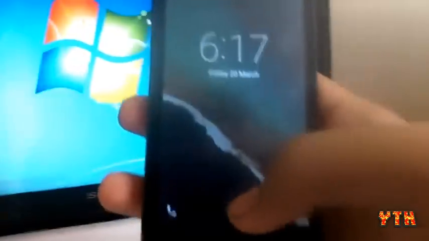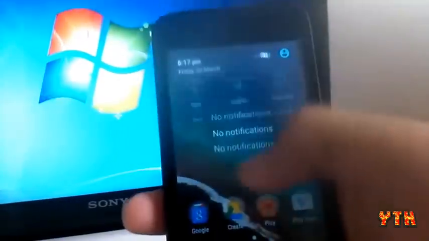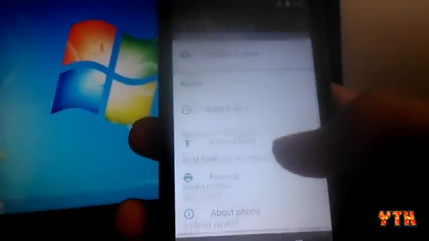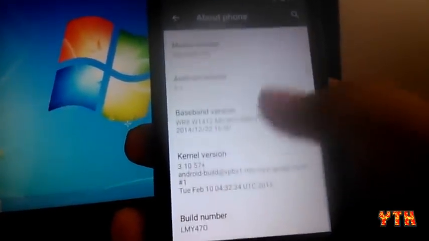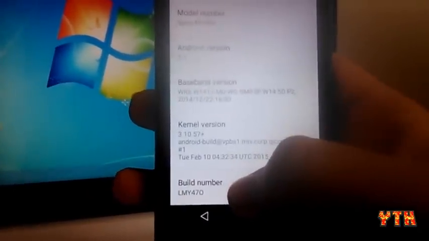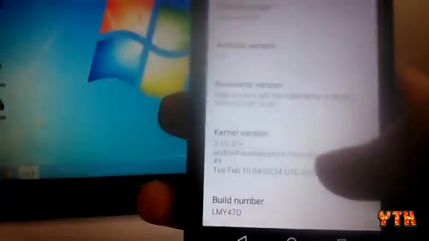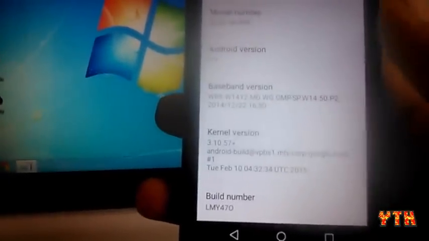So I set up the device, and as you can see, I'm on 5.1 Lollipop. This is the official Lollipop by Google. You can see Spice MI498, the build number is LMY470, and the Android version is 5.1. Well, it's the latest.